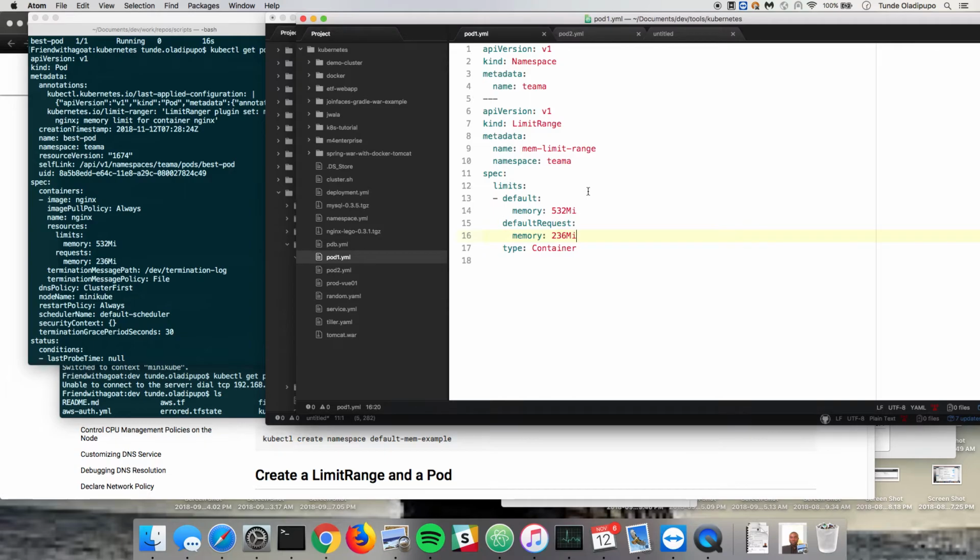Now, I'd love to talk about how something like this could be useful in production. This could be useful in production when you use it in conjunction with resource quota. Resource quota enforces the amount of resources that can be used by a particular entity. Now, resource quota requires that every pod in the cluster have a limit.